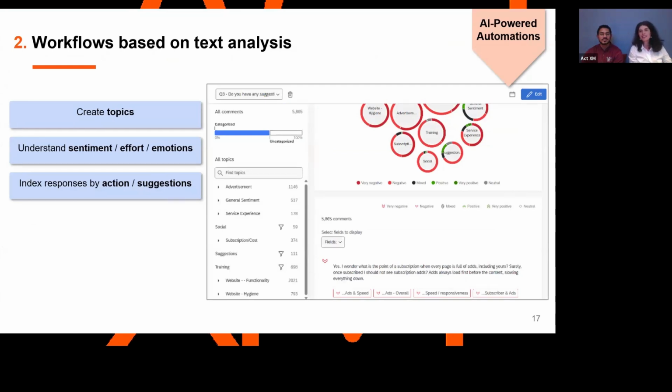With text analysis, you can create topics, and you get the AI running through, looking at sentiment, giving you sentiment, effort, emotions, but also indexing responses by action and suggestion. So this is where all the AI works in the back end. And what we want to do is leverage these additional variables being added to your data set to create workflows, actions and automations.